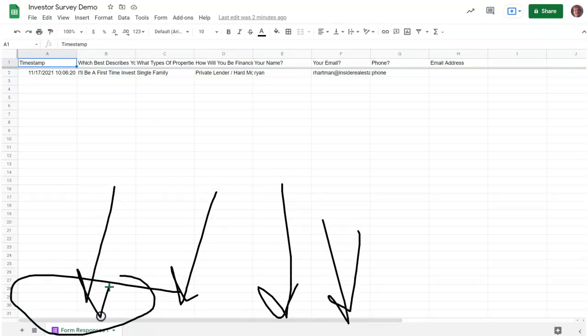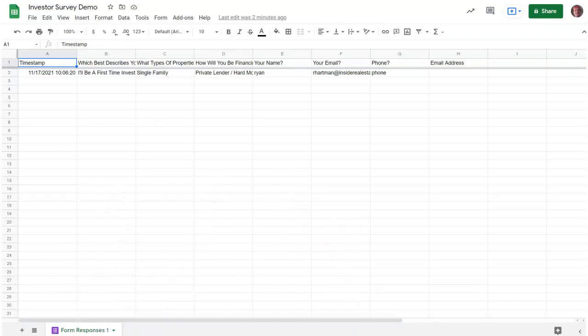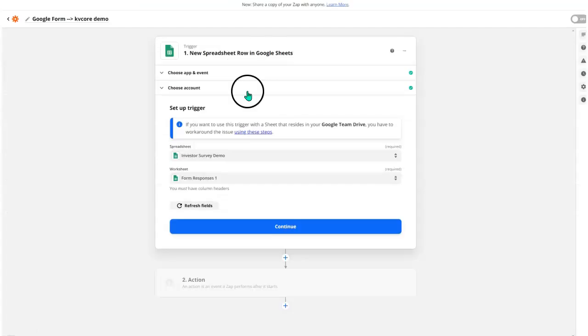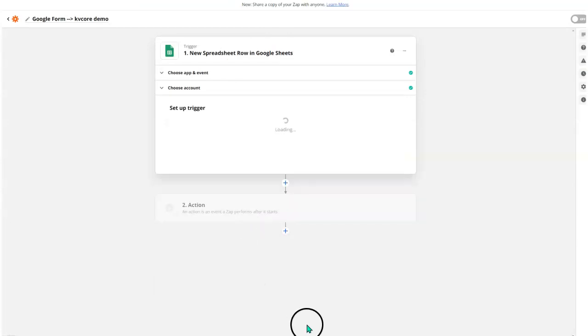But since we only have one sheet, we only have one to choose from. But you may be injecting your responses into a sheet with multiple tabs, so I like to bring up that detail. You're going to choose which worksheet to work off of. Now I'm going to click continue.